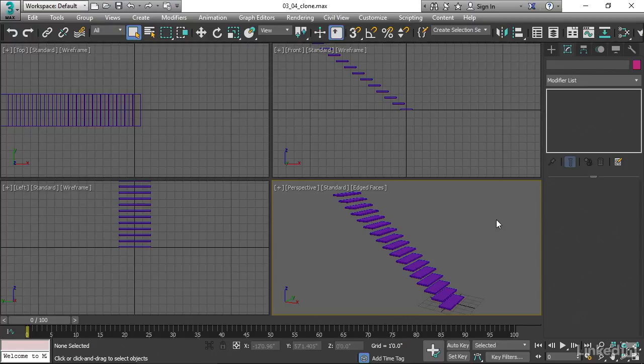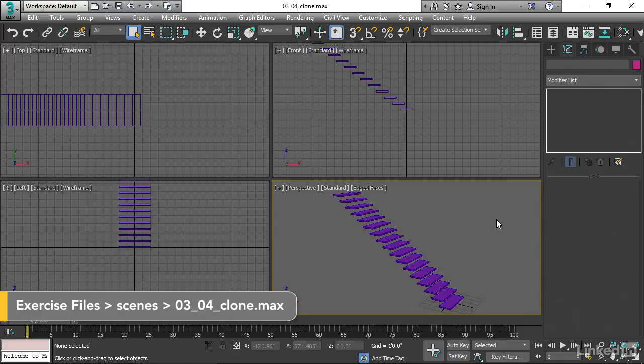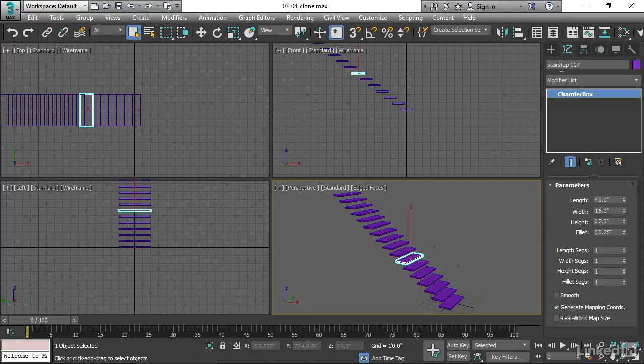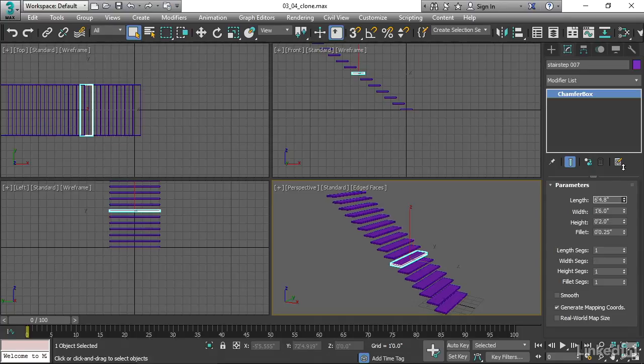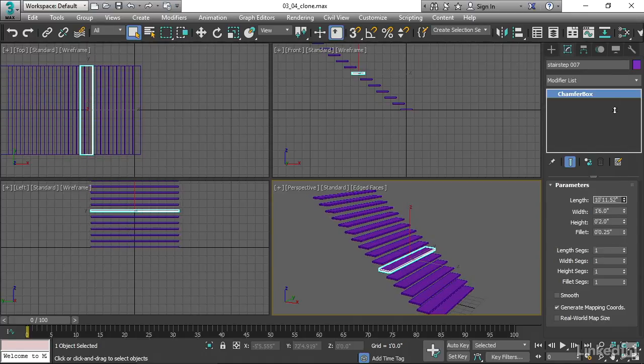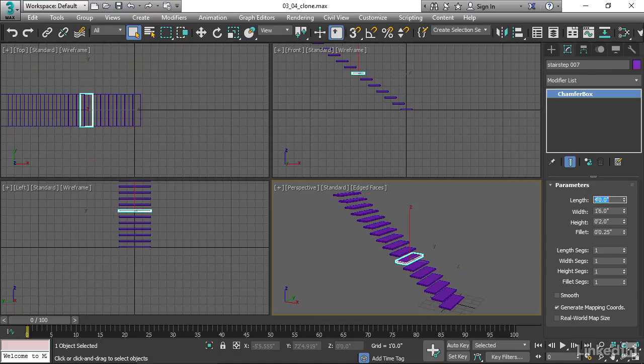When we duplicated these objects in an array, they got created as something called an instance. And an instance is an object that is identical to another object. We can illustrate that by selecting any one of these and going to the Modify panel and playing around with the parameters. If I change the length, for example, we'll get wider stairs. Each one of those is a separate object, but they're all instanced, so they all share the same parameters. I'll set that back to 4 feet, 4 and apostrophe, and enter.